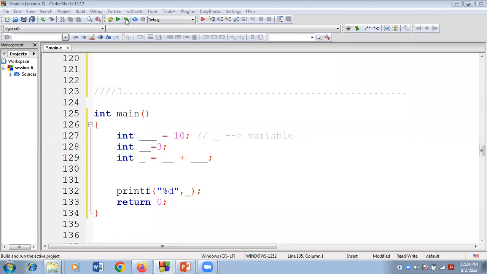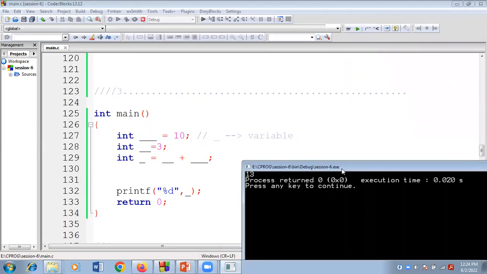I will execute this code snippet. So we'll get the value 13 as an output. The point to be remembered is that here we can use underscore as a variable name, so that's the reason it is a valid code. Triple underscore is assigned 10, double underscore is assigned 3, and double underscore plus triple underscore is assigned to the single underscore. Here we can use underscore as a variable name in C language. It is a valid one, so that is the reason you won't get any error. You will get the desired output of 13.